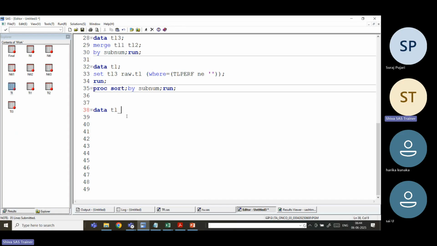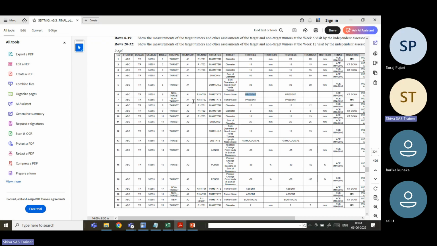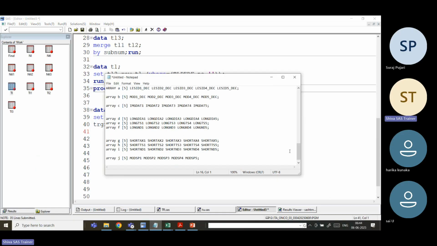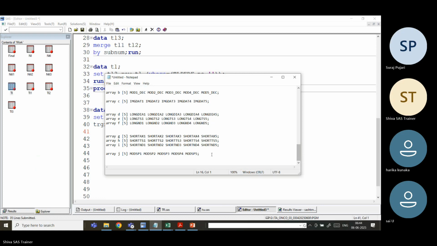Data TL underscore one; set TL. Okay. So here the group ID, GRP ID for the targeted tumor. The GRP ID is like they be given by. So what I do here, TRGRPID equal to target. Okay, targeted. So next here we will now have some piece of code for this array.